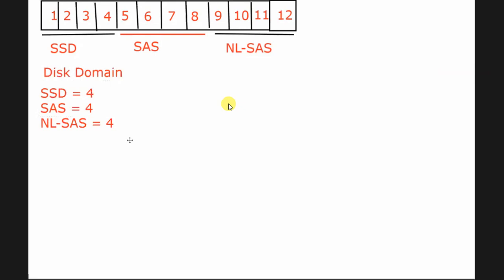First of all, I need to know the size of one SSD. So let's say that one SSD is equal to 1 terabyte, one SAS is equal to 2 terabyte, and NL SAS is equal to 3 terabyte. This is basically the size of your hard disk. So one SSD is 1 terabyte, so with 4 of them, you will get 4 terabyte.